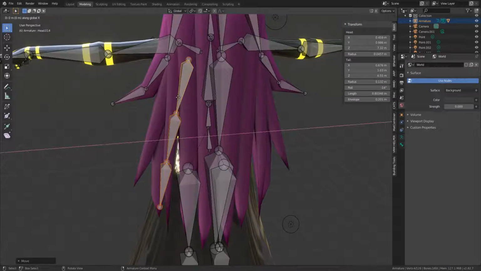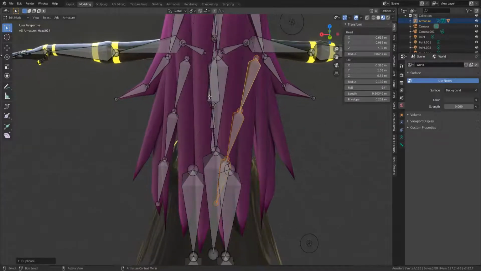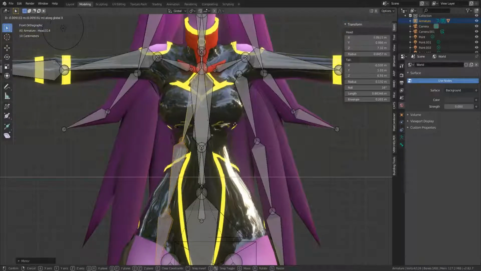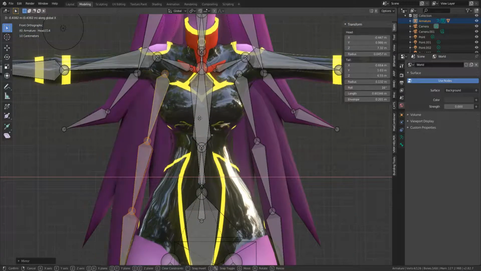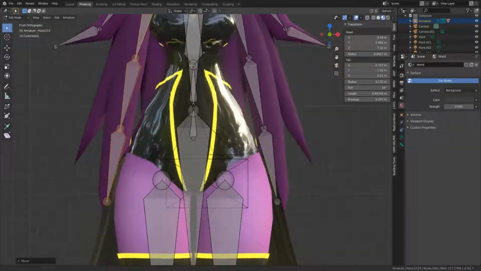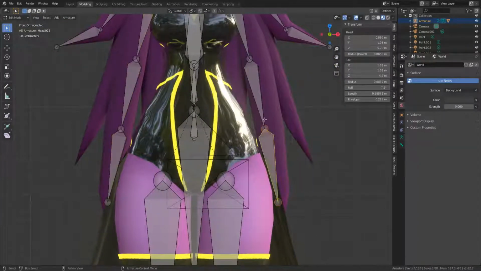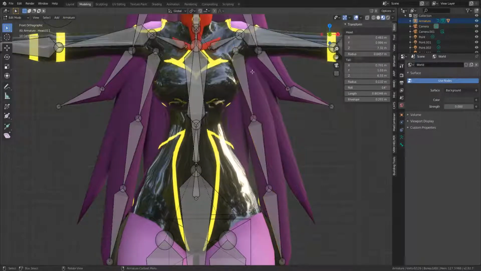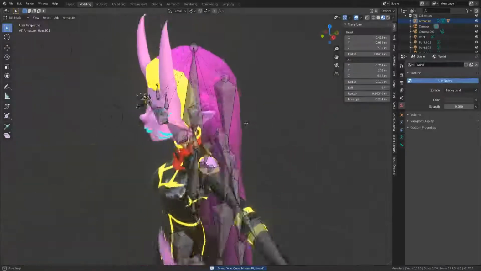I'll do the same process. Shift D for duplicate, X to move it, and then mirror, global X to mirror it. And go into the front side to see that it's roughly on the same space. Okay, I think those are the bones that I will need.